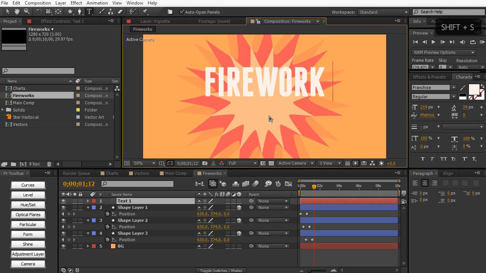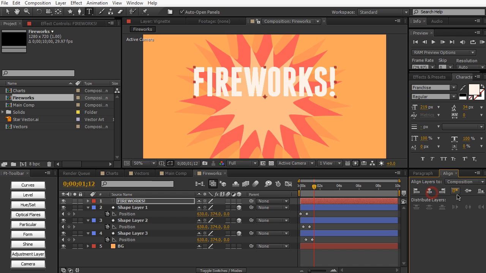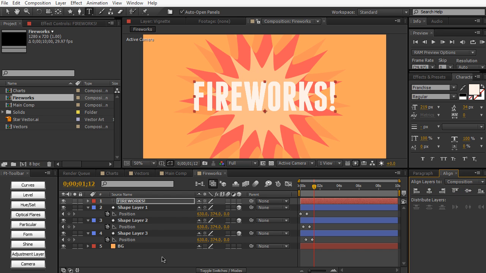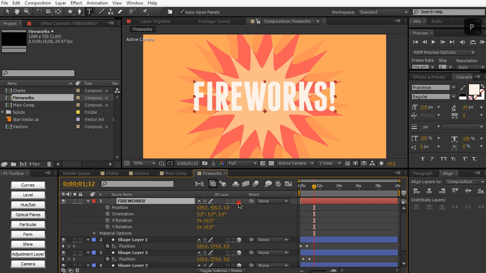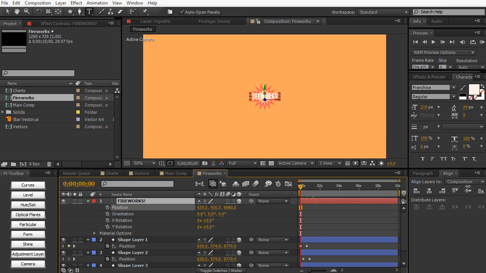And then we can apply some nice text, so layer, new, text. Call this fireworks. And then we can center it up with the align panel. And then we can just animate this thing the same way, make it a 3D layer, and animate the same points as our first shape layer. So let's just go ahead and pull this thing back. Hit a keyframe. And set this to 0.